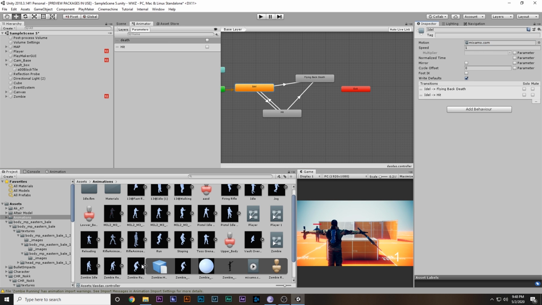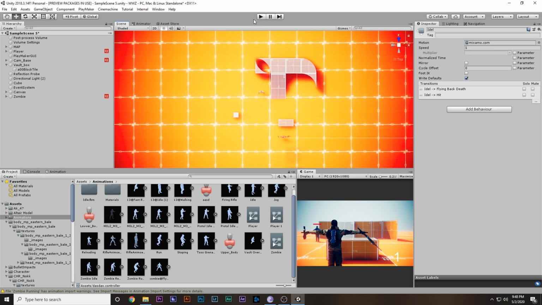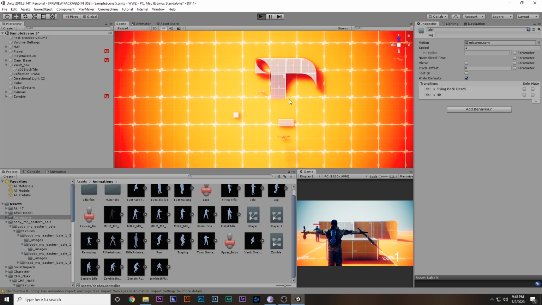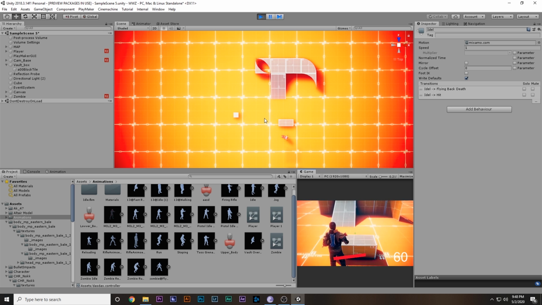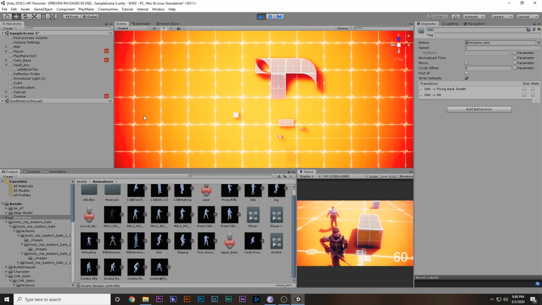All right, and if I play the game right now, you will see his speed will exponentially increase because of the speed of the NavMesh as well as the speed of the animation. So as you can see, he is just running like crazy. The speed is really fast, and it should not be that fast.